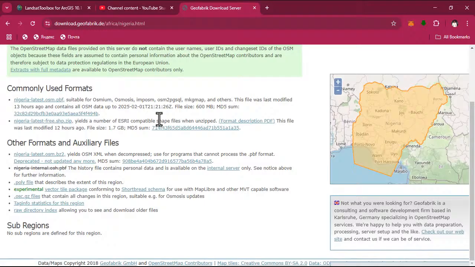Now here, when you come down, you see commonly used file formats. We have Nigeria latest OSM. All we need to download is this nigeria-latest-free.shp.zip. Now these data are updated daily. If we check this very one, we see that it was modified 12 hours ago. It's a total of 1.7 gigabytes.